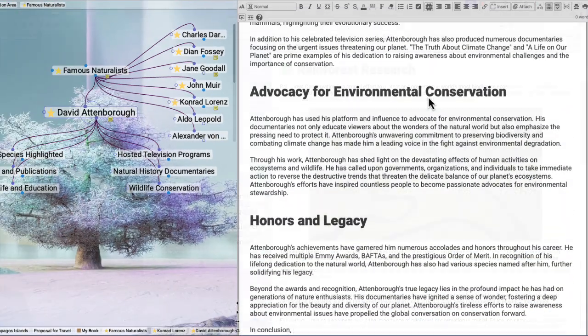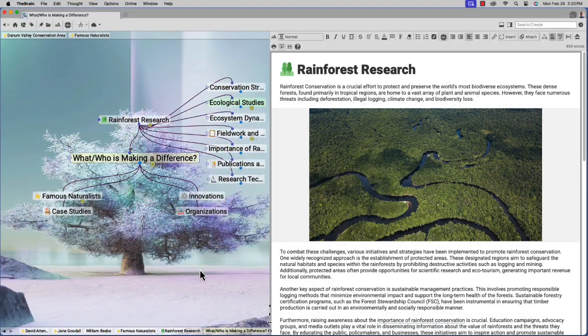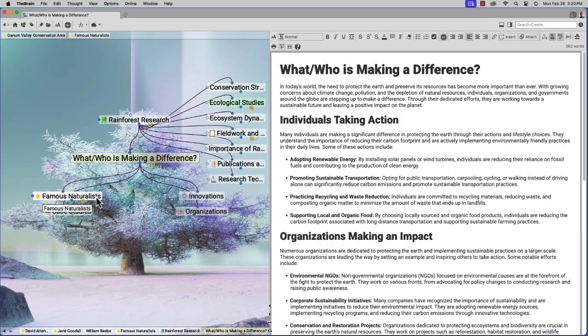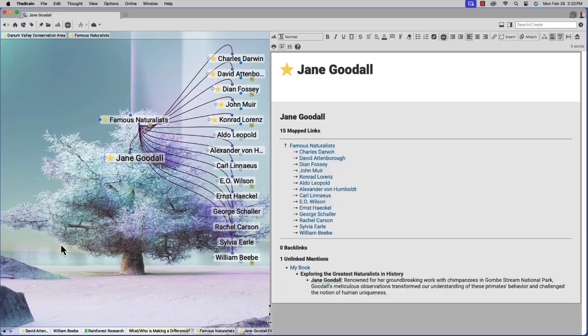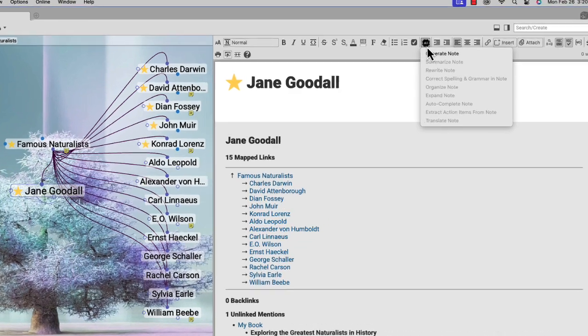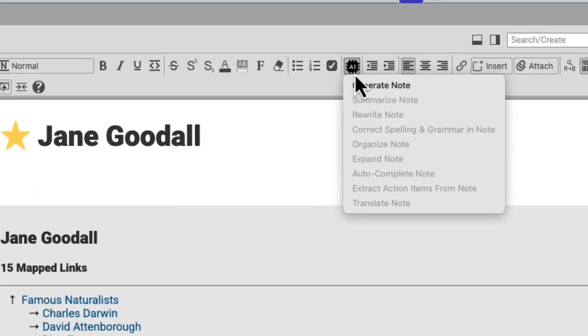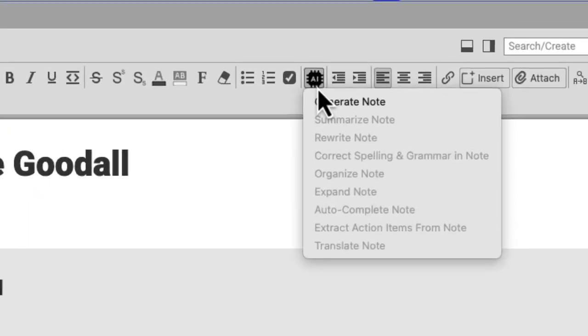Let's start with generating a note from scratch. Maybe you already know the topic, but you want to save some time. And maybe AI will surprise you with more information than you originally perceived. Activate the desired thought and click on the AI button in the content area to generate a new note.